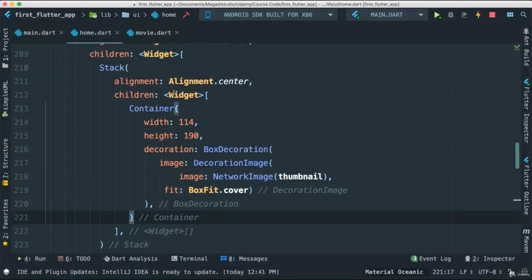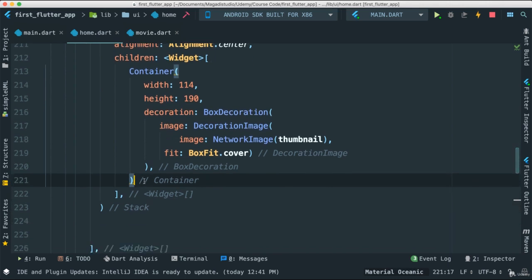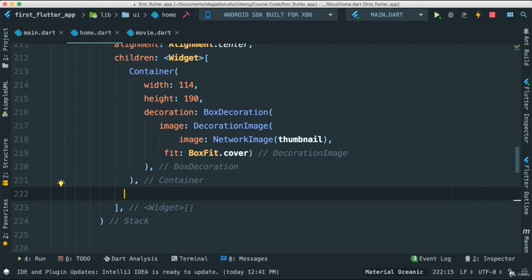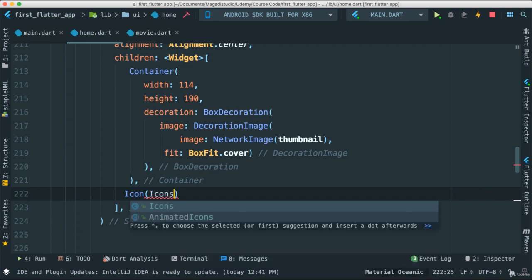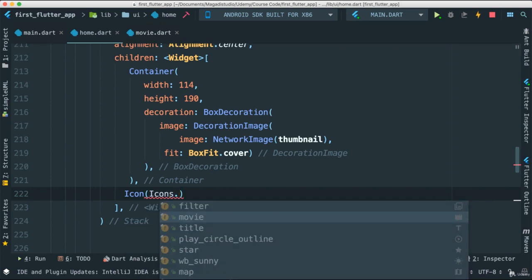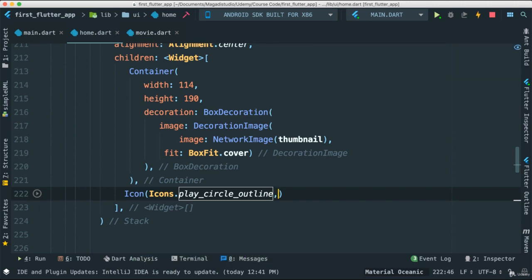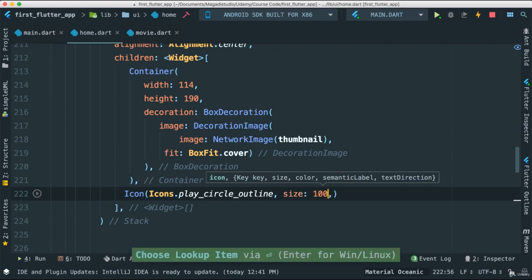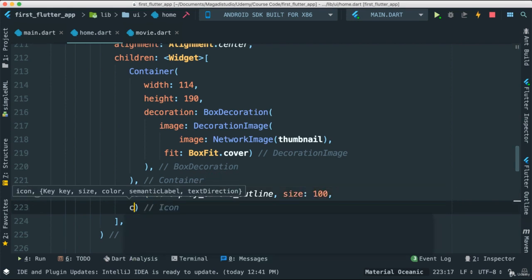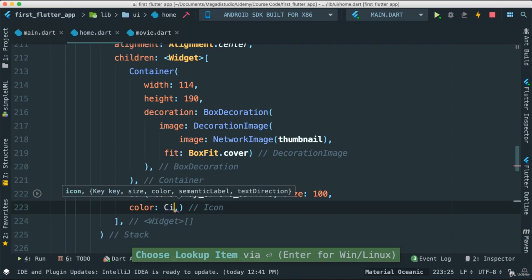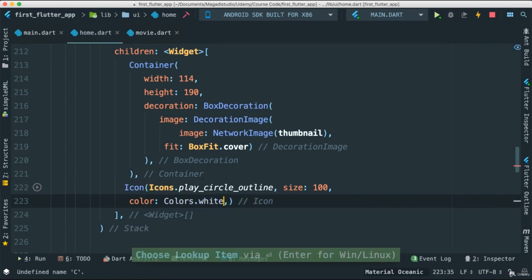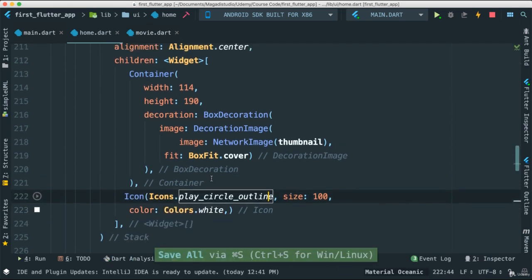All right, so next, still inside of this inner stack, we're going to add an icon. So you're going to see why. I'm going to say icon, and of course, I'm going to pass icons dot, and let's get a play circle outline. So you can see that circle looking good on top of the image. It's going to look real nice. Let's give it a size of about 100. That's going to be helpful. And I'm going to give it a color, say colors dot white. All right, let's save this for now and see what's going to happen.